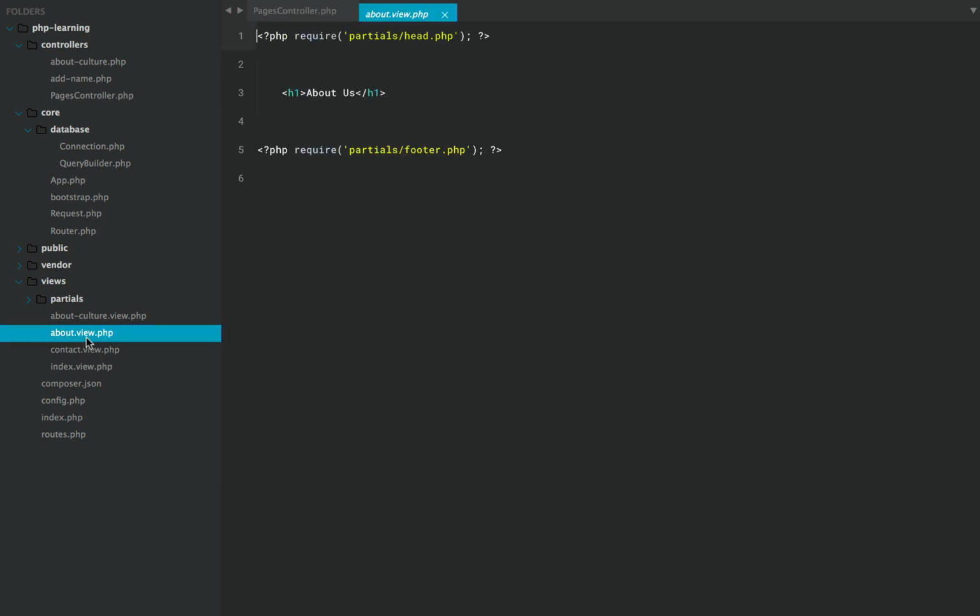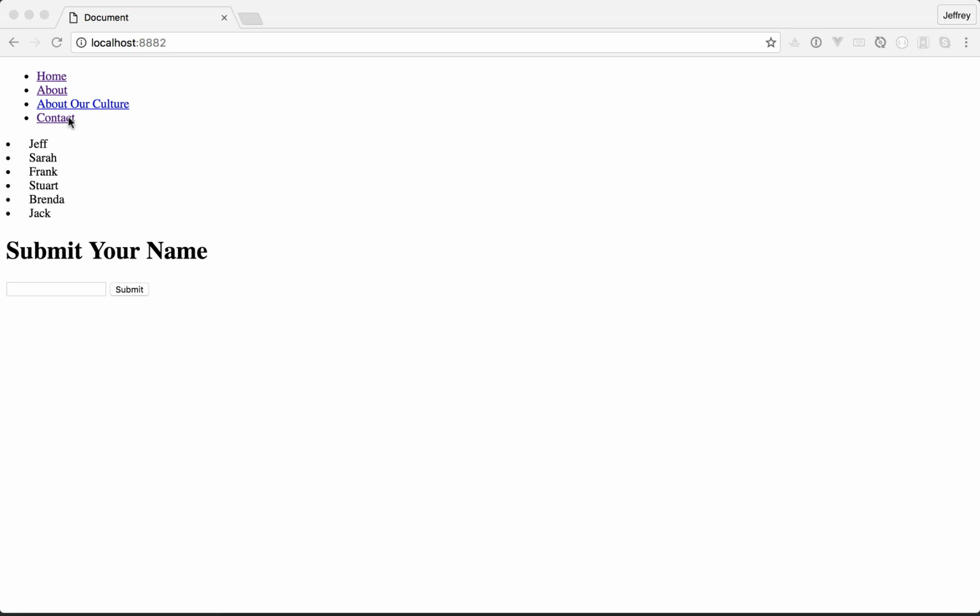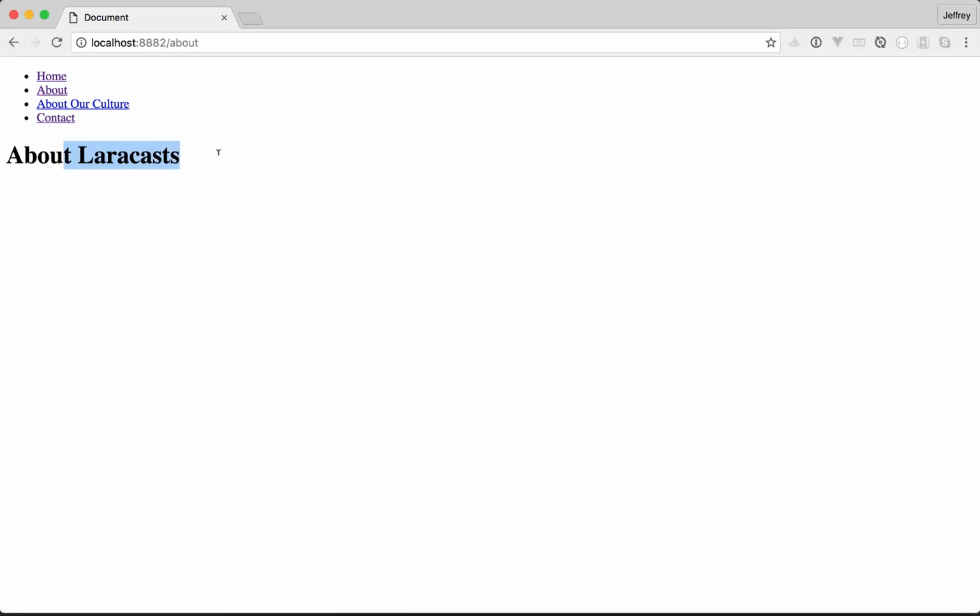Now, our about view will have access to it. Come back, about, and there we go. That's how we send data to our view.